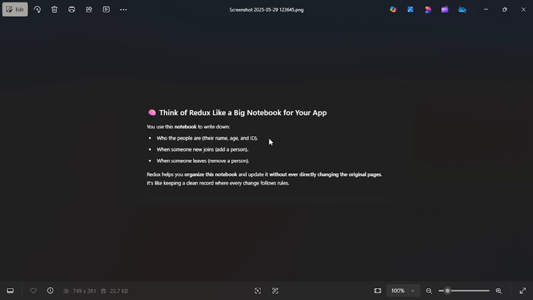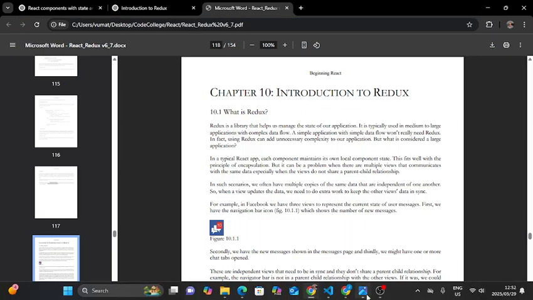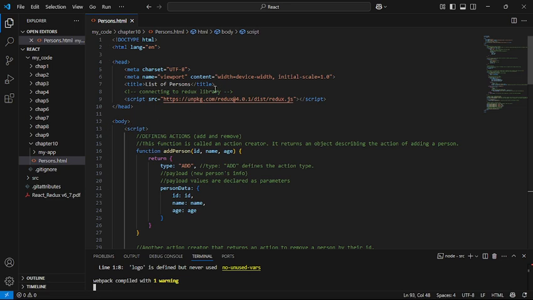Redux helps you organize this notebook, or you can say this application, and updates it without ever directly changing the original pages. It's like keeping a clean record where every change follows specific rules. So that's basically how Redux works. Let's jump into the code and see how it works.